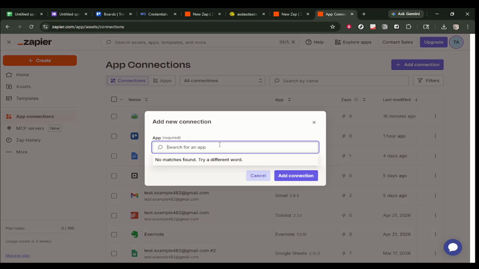Zapier will open an authorization screen. When you see the prompt, click Yes, Continue to Basecamp. This sends you to Basecamp authorization through the official Basecamp login and permissions page. On the Basecamp permission screen, click Yes, I will allow access.